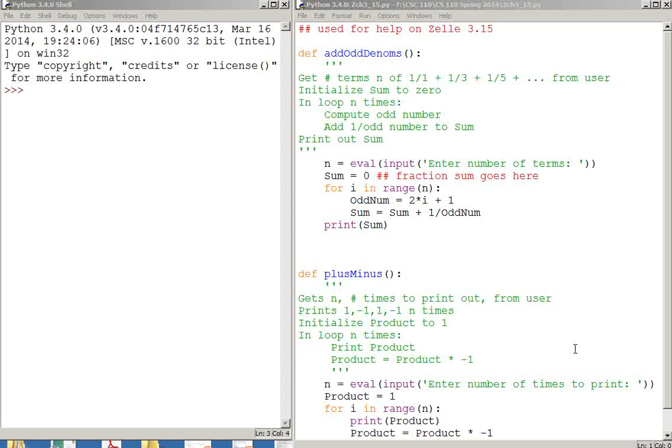Okay, this is the YouTube to help you do Zelle 315. So I have two functions here with pseudocode for each.